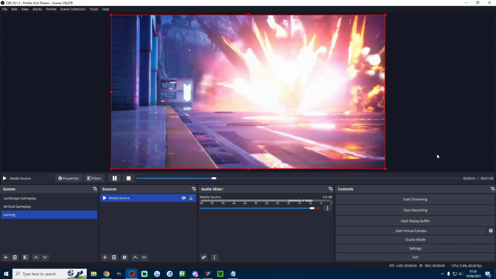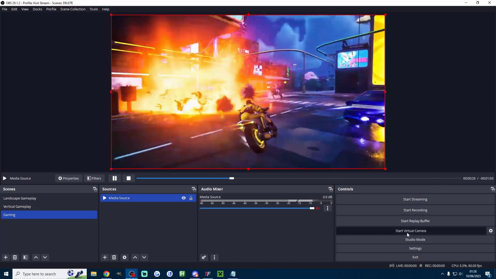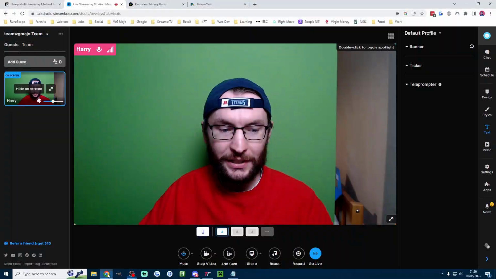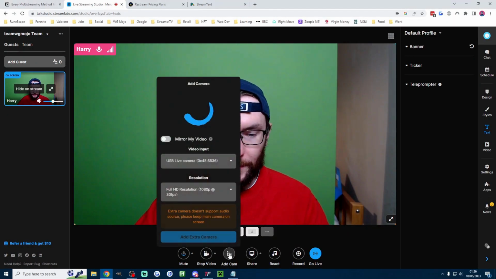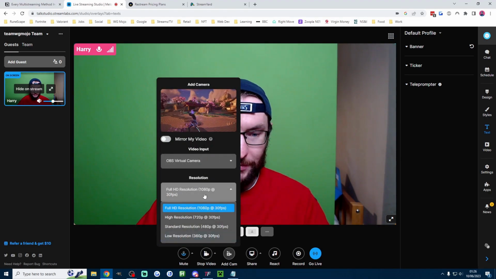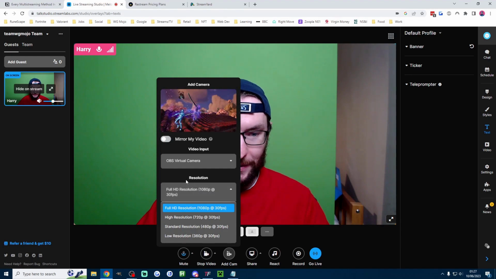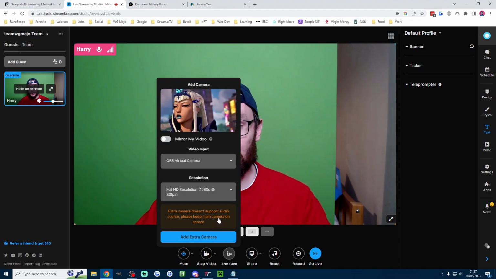Let's imagine this here is a gameplay stream set up in OBS. Then in OBS, just click on Start Virtual Camera and head back to your Talk Studio. Now at the bottom, I'm going to click Add Cam, and we need to find the OBS Virtual Camera. We'll set it to 1080p, 30 FPS. It's saying it doesn't support the audio source, but that's fine because we set up our audio sources earlier.